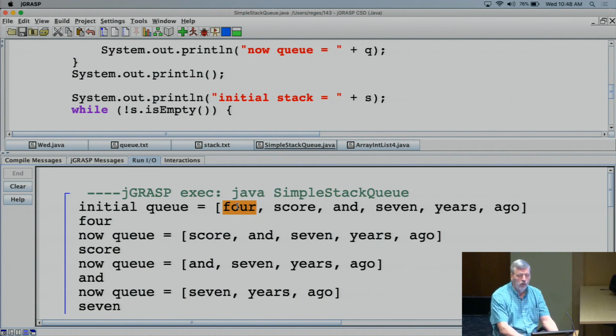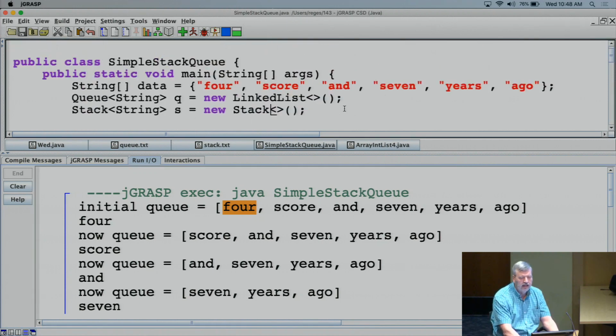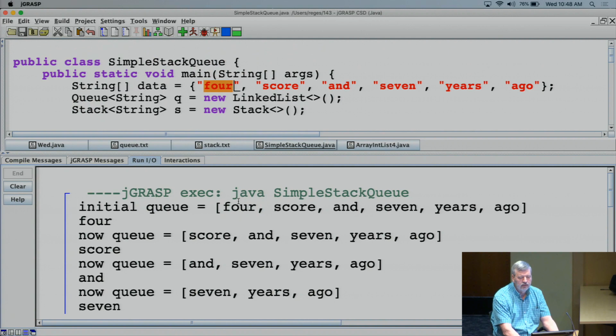We added the word for. That was the first word in that list. We added that first. So this is like the first customer in line. This is the second customer in line, the third customer. The last customer who got in line was the word ago.